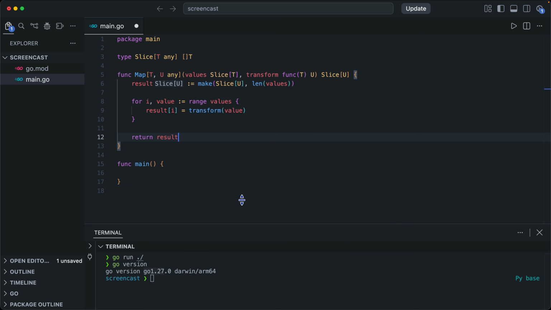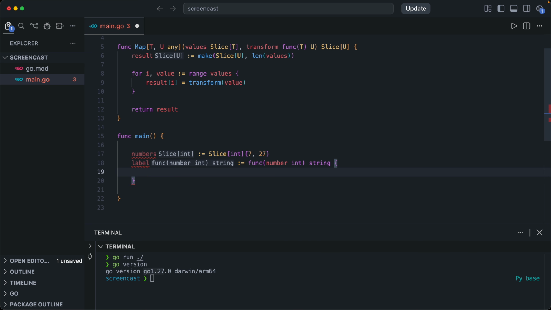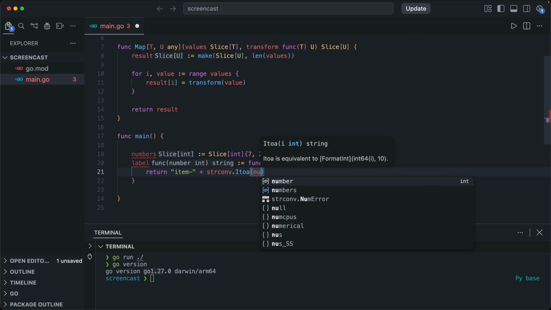Okay, and with that in place, we can use it, right? Let's say I come here and say numbers, a slice of int. You can supply anything you want. And let's now transform it. Let's do a label function. We are going to receive the number here, so each of these will be passed to this function, and it will return a string. We are creating this function inline here. What we are going to return is maybe item dash the number that they are passing, using strconv, passing it the number.